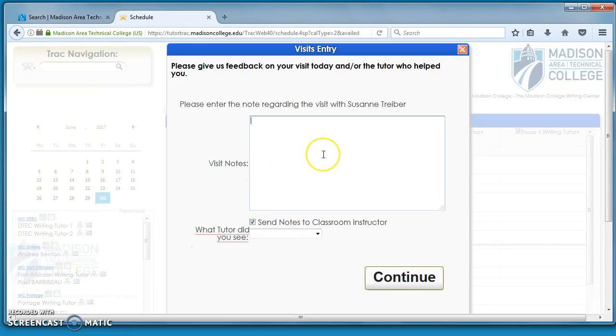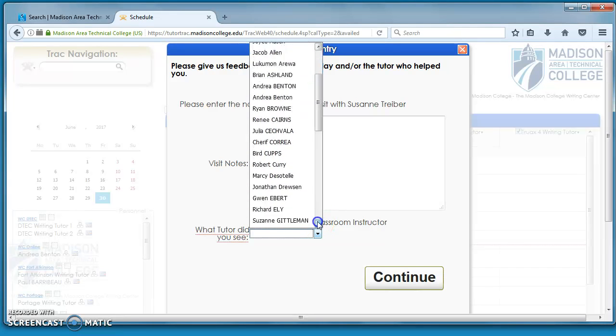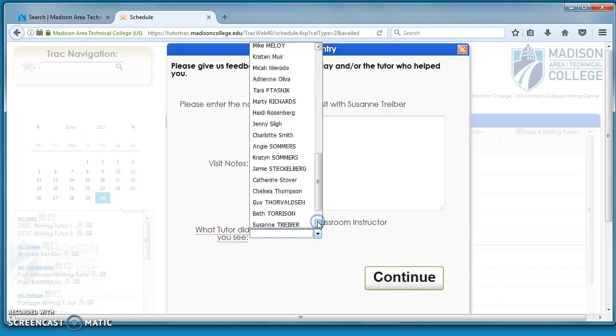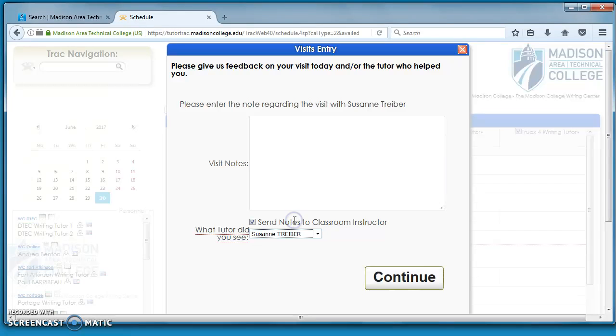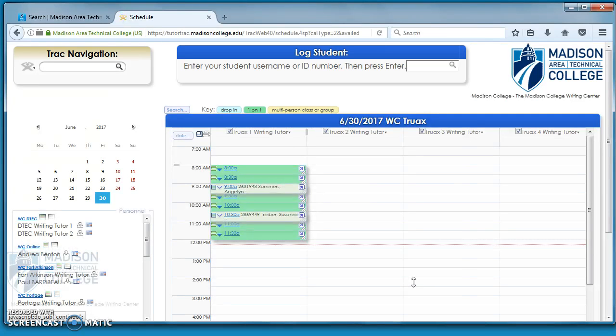So if the student didn't come to the Writing Center to discuss a class, it's not necessary to write a note, considering it's not going to an instructor. Okay, so then once you finish your note, you're going to go ahead and find your name in the drop-down menu here. You're going to attach your name to the session, and then you're going to click Continue. So now the session is officially timed out. You're now ready to do this all over again with the next writer.